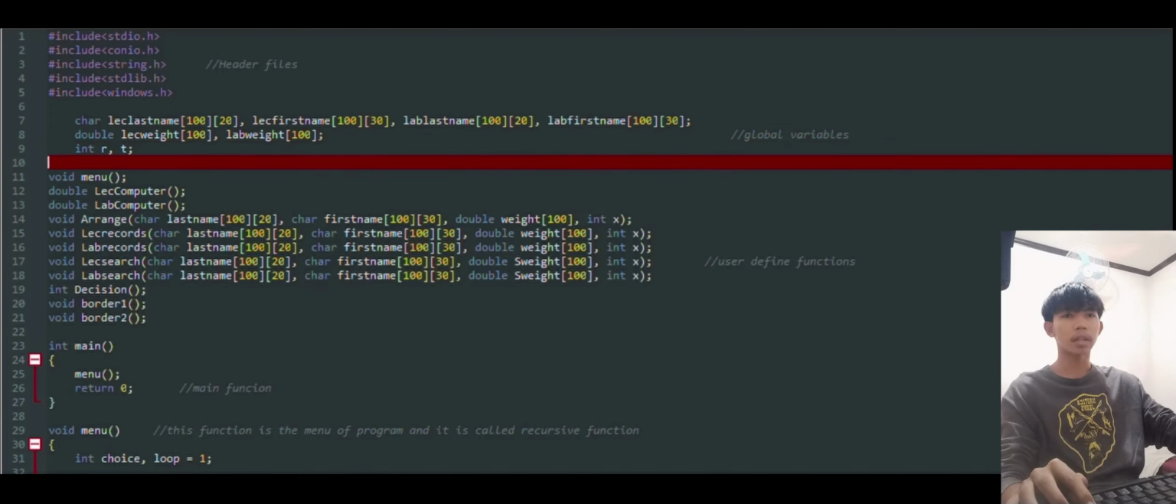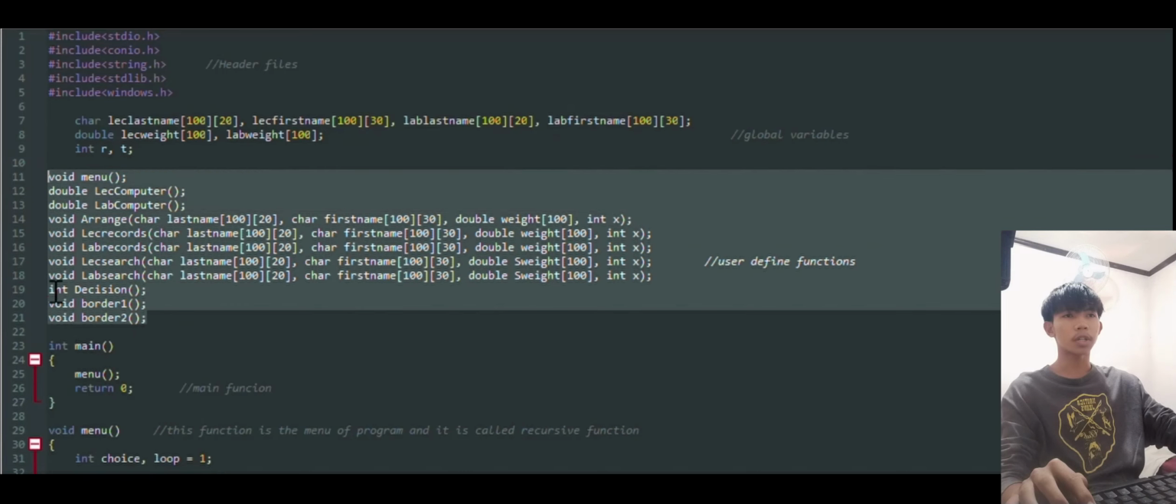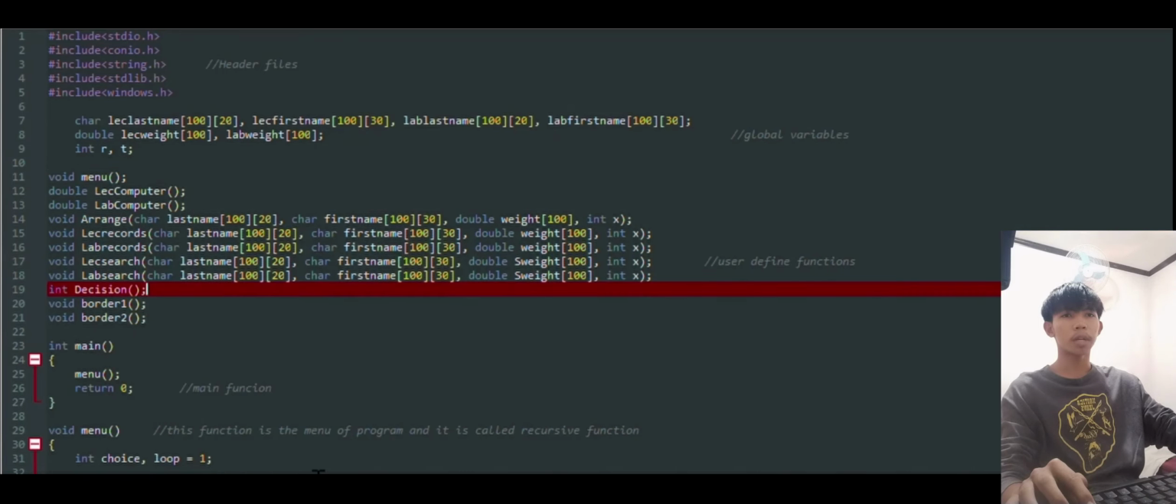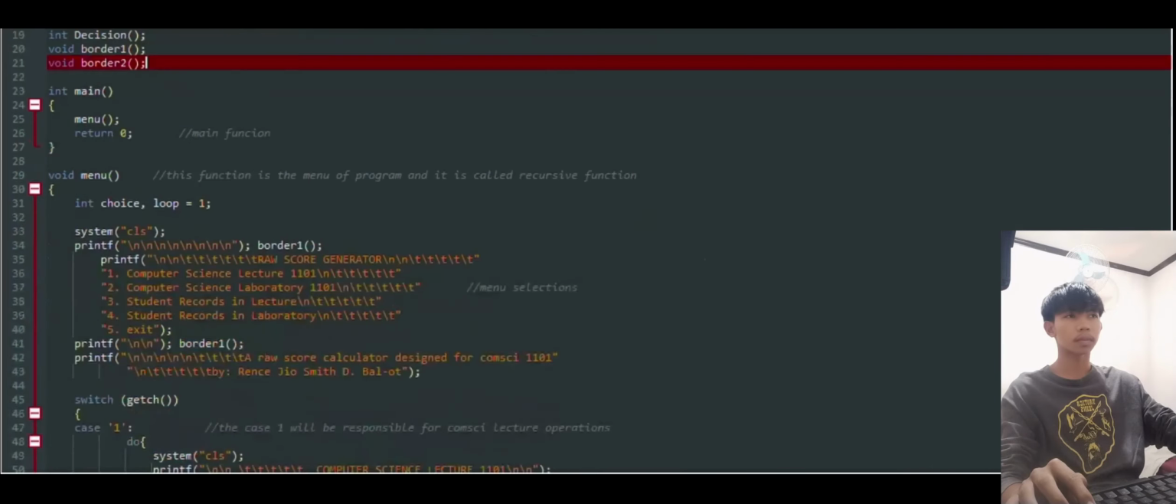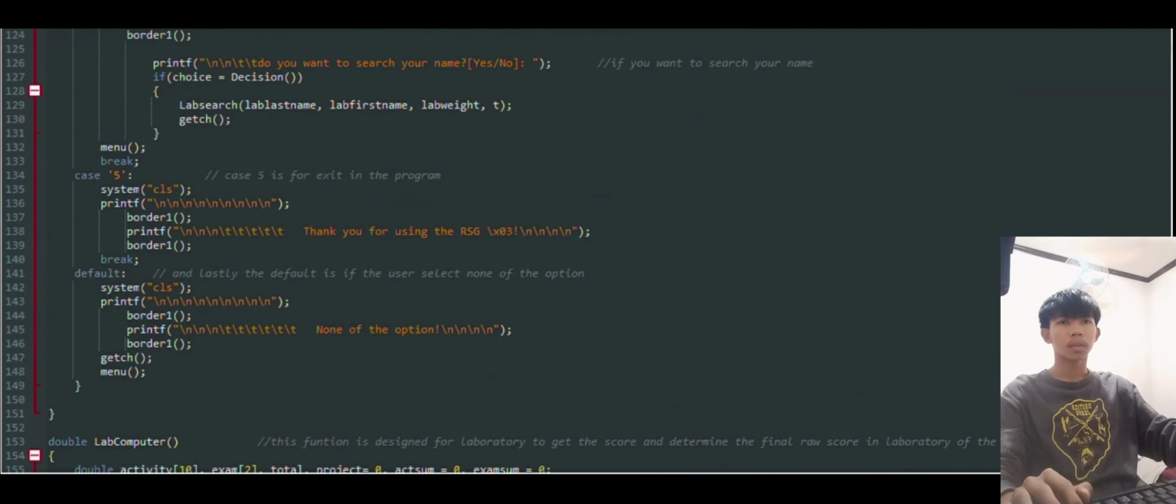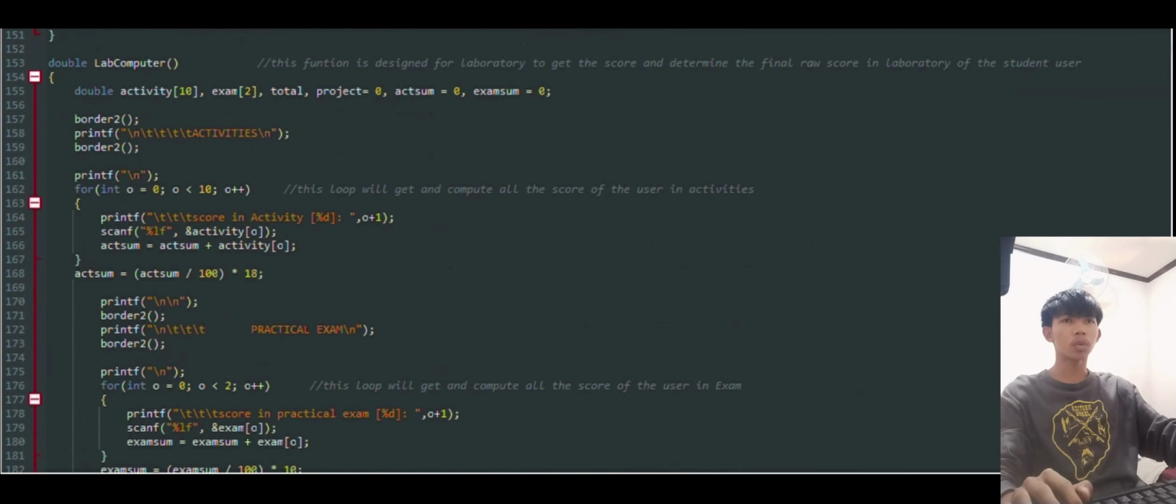Then I've created user-defined functions here. So let me explain all of these functions. The first function I want you to know is lab computer.